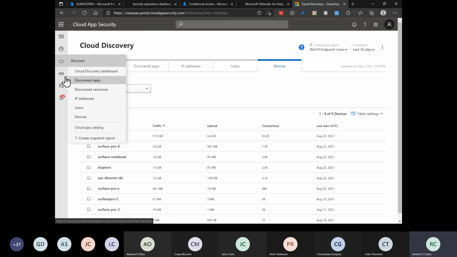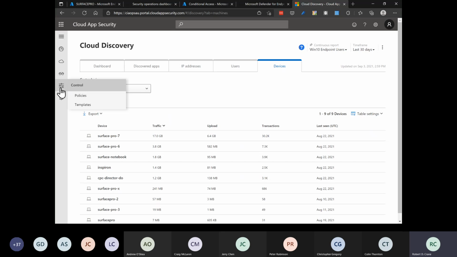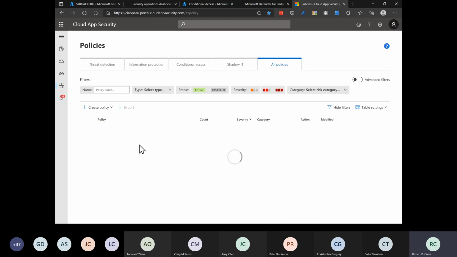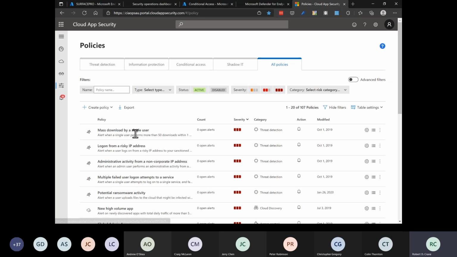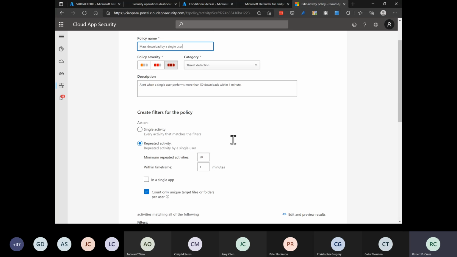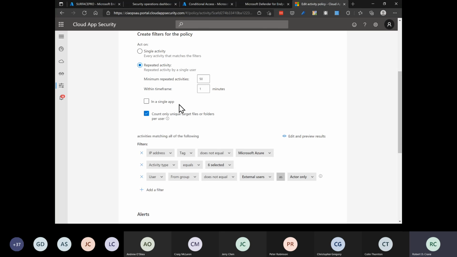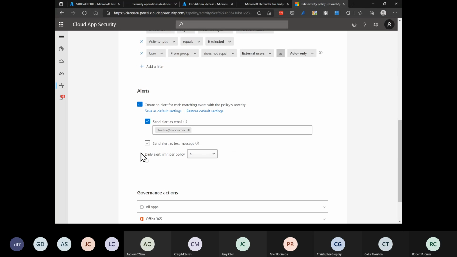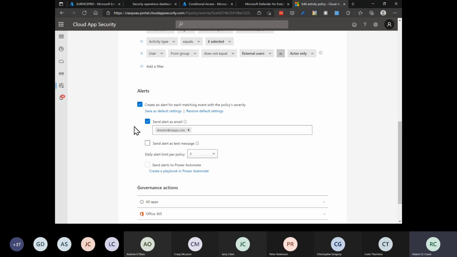The full version gives you the capability to use templates. Again, Microsoft provided templates, and then you turn those templates into policies to say, okay, I want to be alerted when a single user does a mass download of data. So this policy is going to query the logs and then basically send an alert. Okay, it's going to let me know.